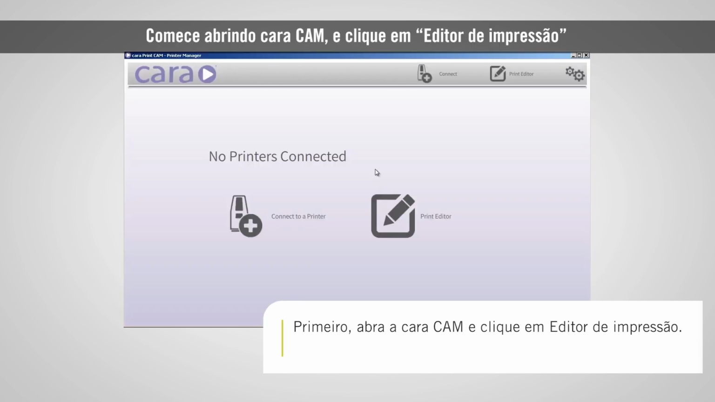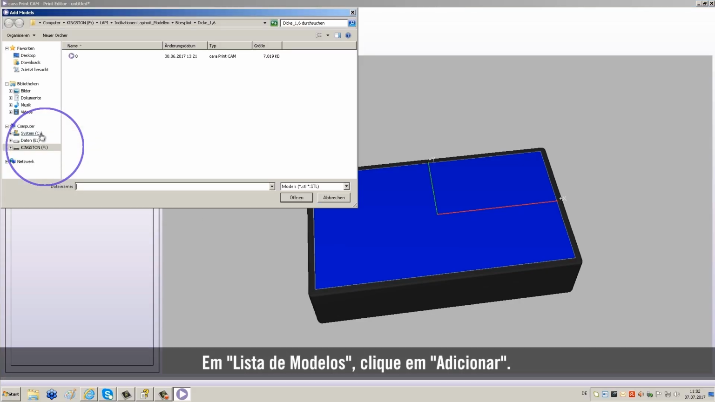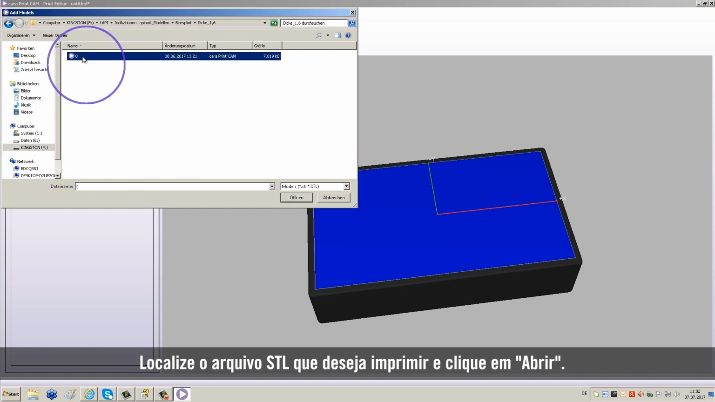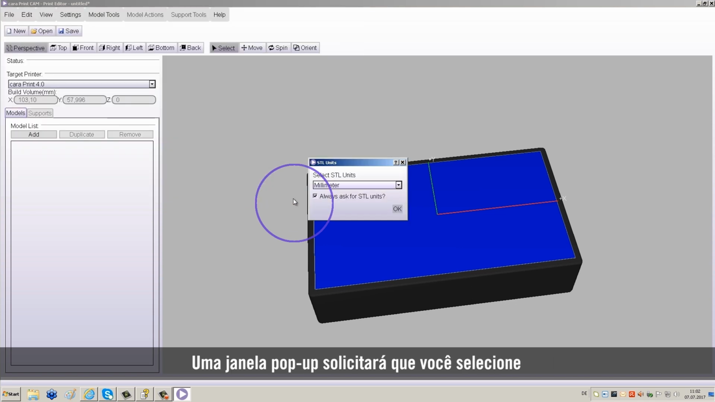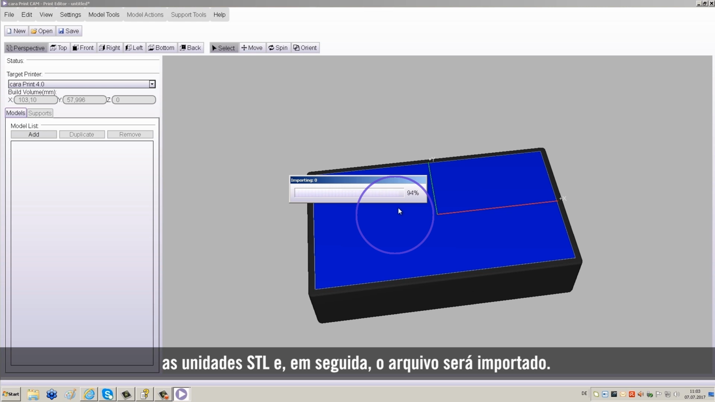Start by opening cara CAM and click on Print Editor. Under Model List, click Add. Locate the STL file that you wish to print and click Open. A pop-up window will ask you to select the STL units and then the file will be imported.